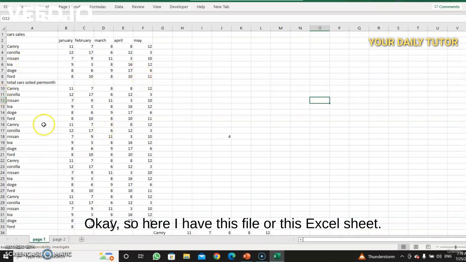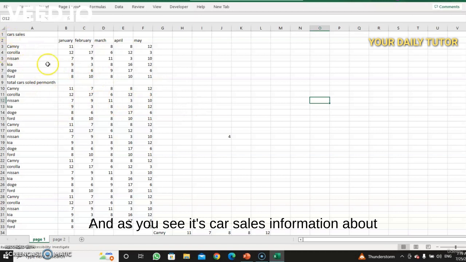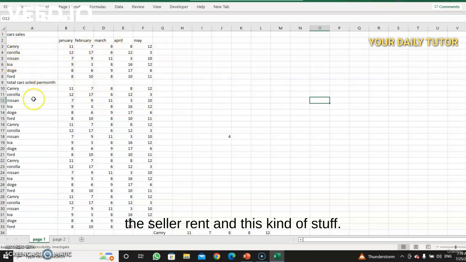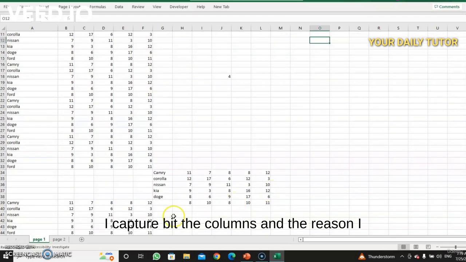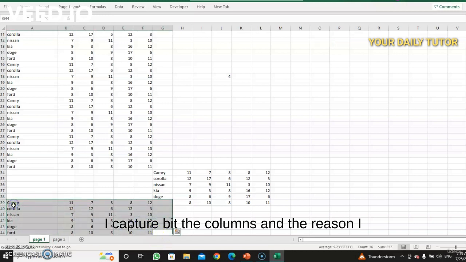It depends on what kind of work or file you are working on. So here I have this Excel sheet, and as you see, it's car sale information about the sales and month and rent and this kind of stuff. I just want to make the columns bigger so we can use some of the options available on Excel.